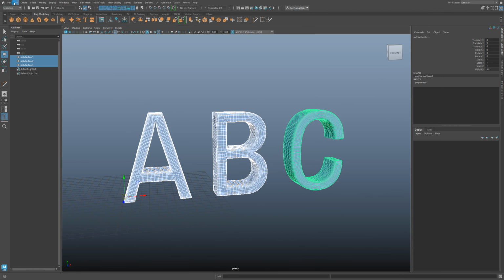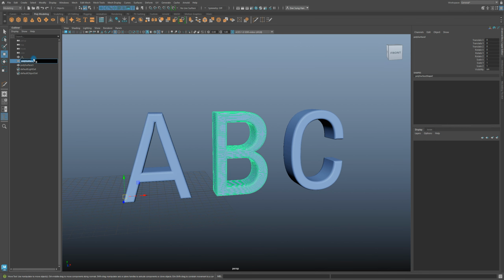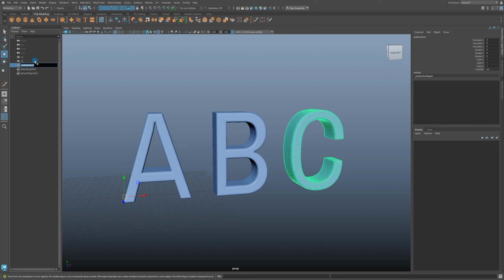You grab all of it, edit, delete by type, history, gone. Then each letter type in, I don't know, like I like to do underscore A underscore, underscore B underscore, double click, underscore C underscore, so you get everything organized.